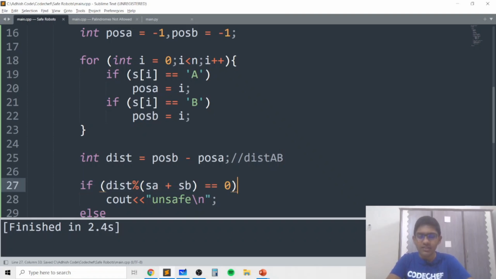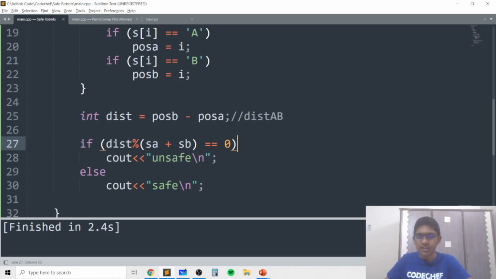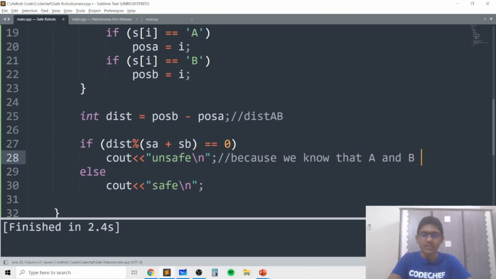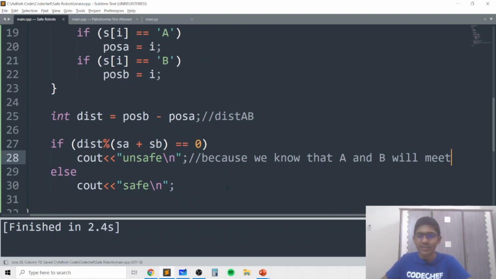And if this distance is divisible by SA plus SB, we will print unsafe. Otherwise, we'll print safe. It's unsafe because we know that A and B will meet at some point in between, and it's safe because we know that A and B will not meet at some point in between, because the point at which they meet will not be at an integer time.